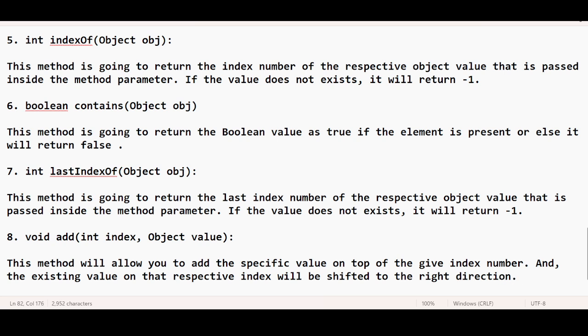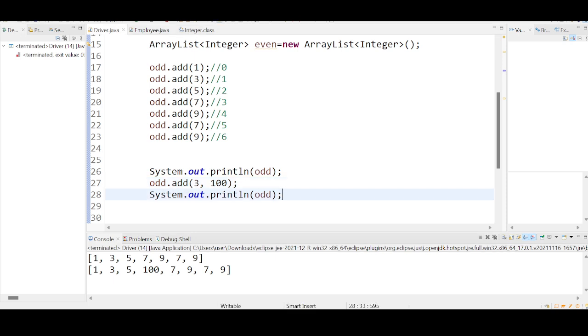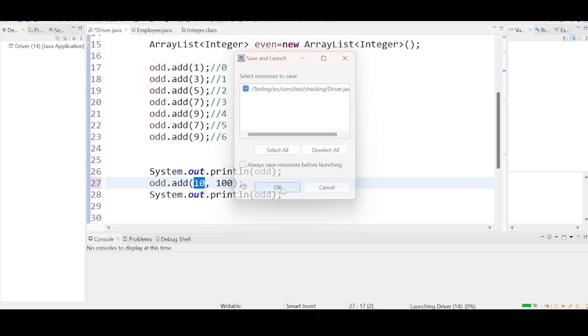A lot of internal shifting will happen because of this add method. Now I have a doubt, guys. I am choosing an index like 10. Is there any index like 10 here? Let me run this.